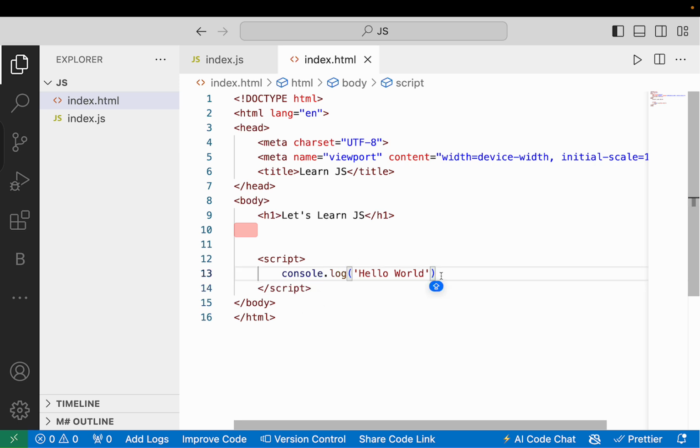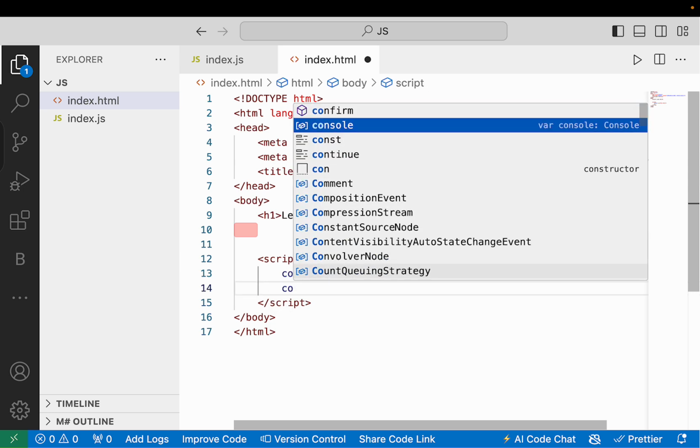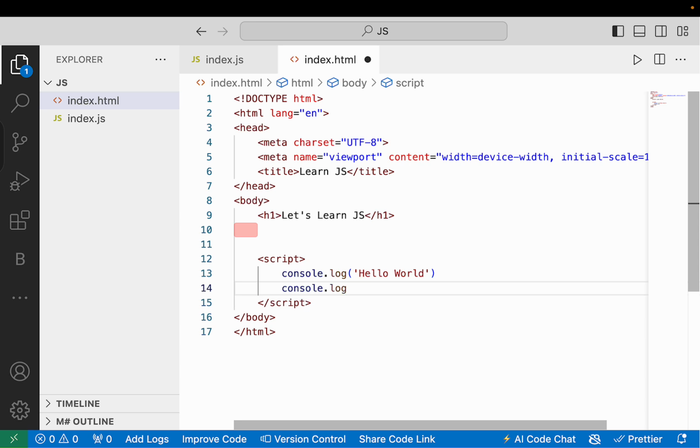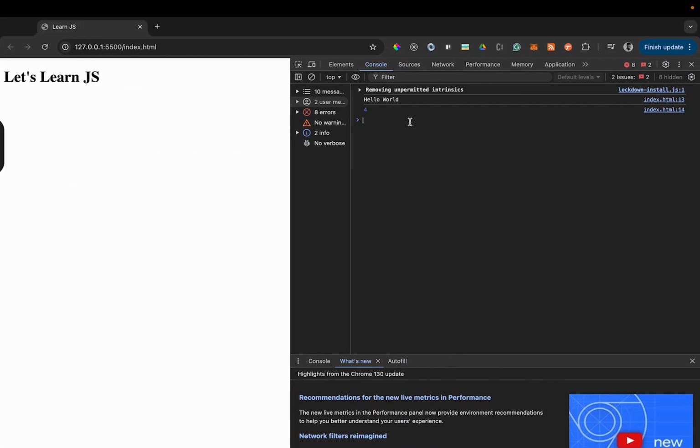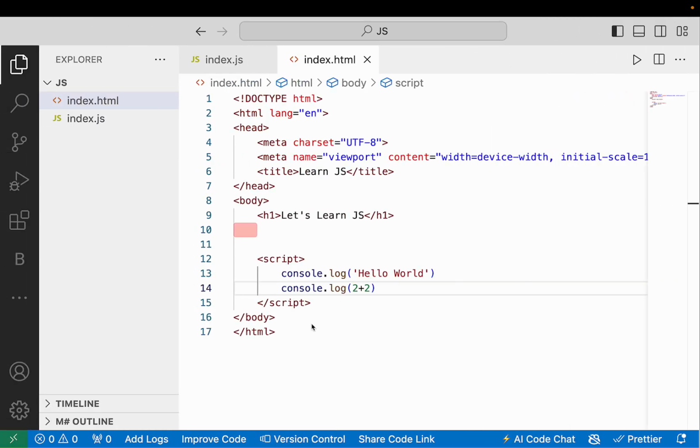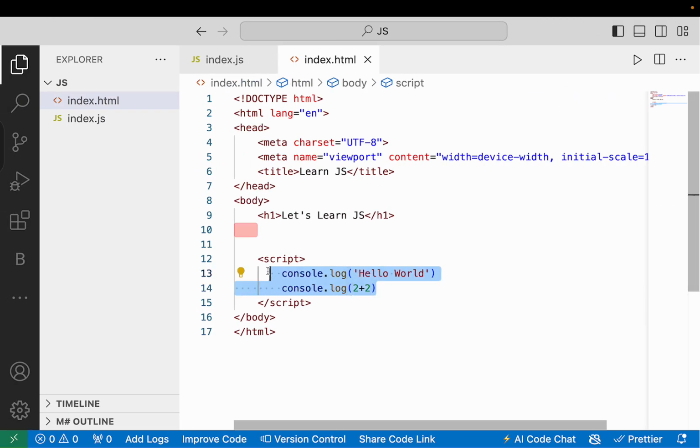I mean, you can also do other things. You can say console.log, you can put a number, you can say 2 plus 2, and it gives you 4. So you can write any JavaScript you want to write between these two tags.